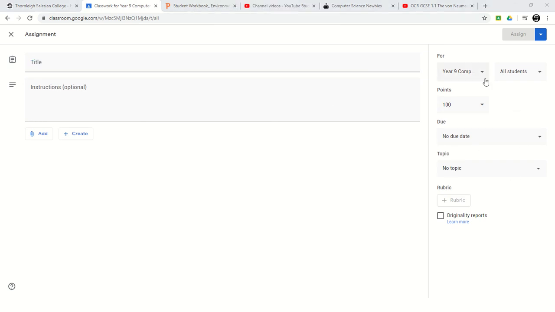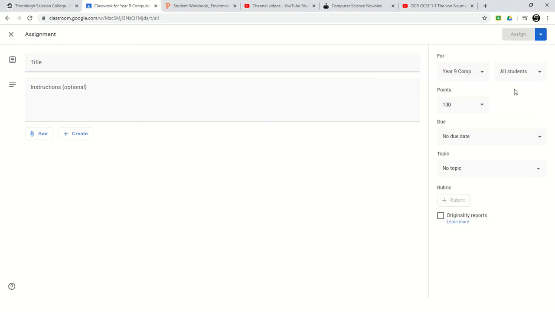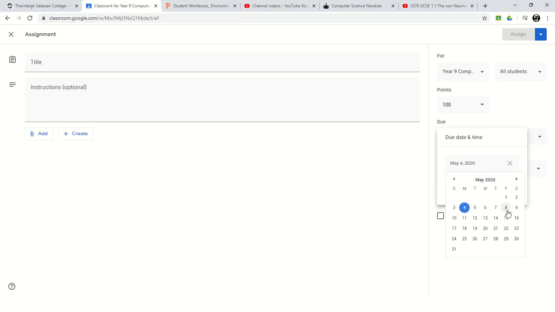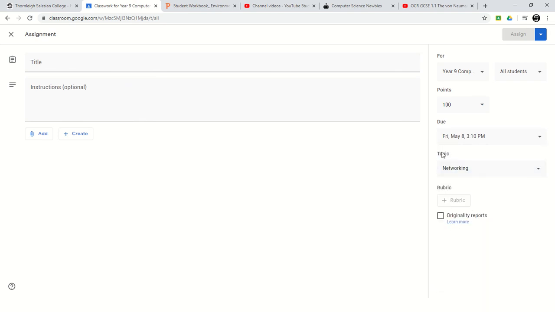So we can decide again which classes we want to assign it to, which students in particular, if it's within a certain class, and this is where we can put a due date. So I'm going to put a due date for Friday. I'm going to put a time, let's go for the end of school. And then I can decide again which topic I'm going to put it in. I'm going to put it in that networking one.